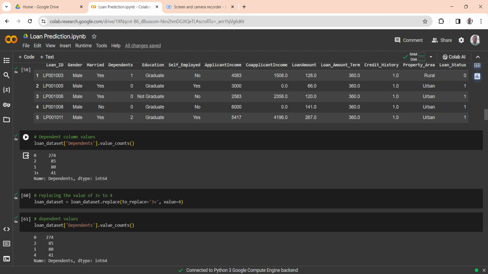Dependent means, for example, in a family, let's say a father earns, and the father has a wife and two children. This means that person has three people dependent on him. So there are zero dependents in 274 rows, two dependents in 85 rows, one dependent in 80 rows, and three plus dependents in 41 rows.